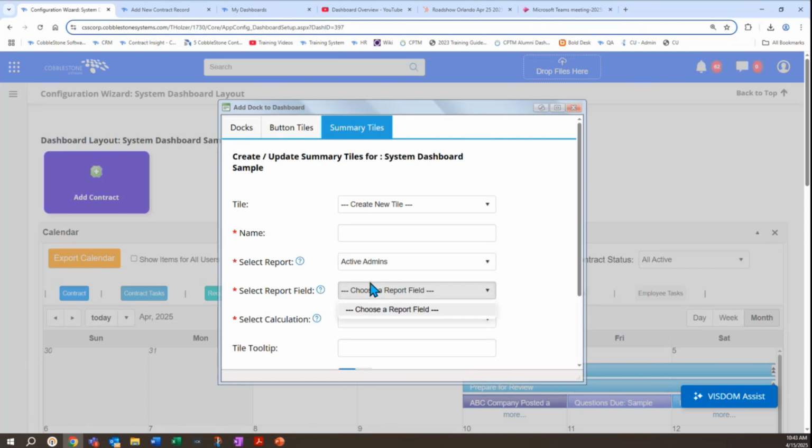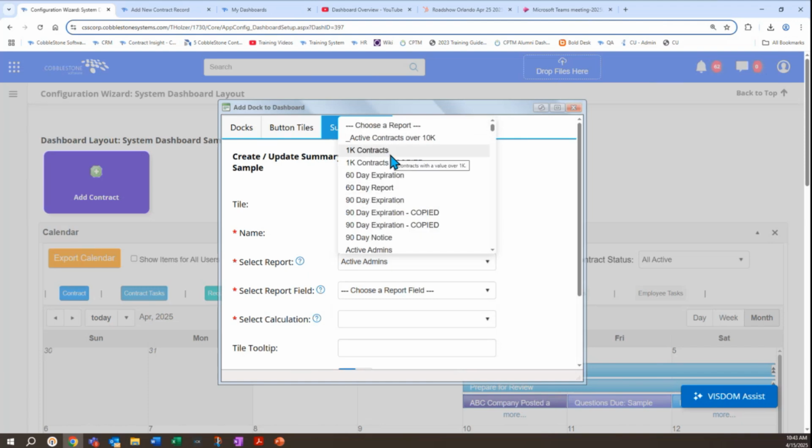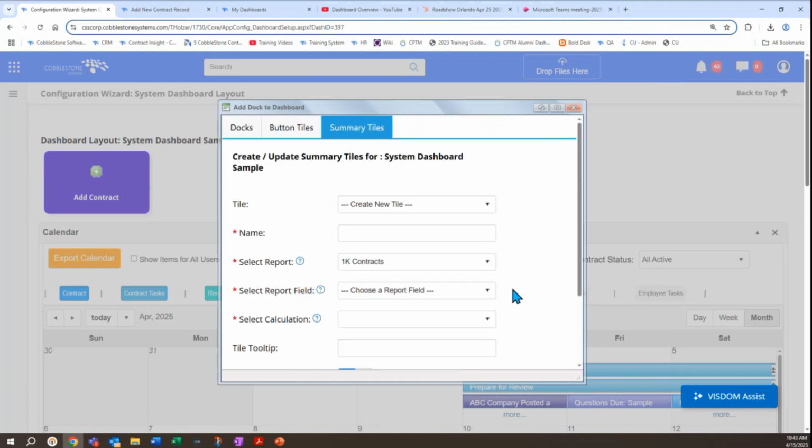If you really do want to get a count of all of the active admins or whatever the report happens to be about, you can go to the report, add some sort of numeric field to the report, and then this would work. So it's a pretty straightforward workaround, I think. But in this case, we're just going to choose a report that's a bit more on the nose. I'll just choose 1K contracts, and this will certainly have some numeric fields inside of it.